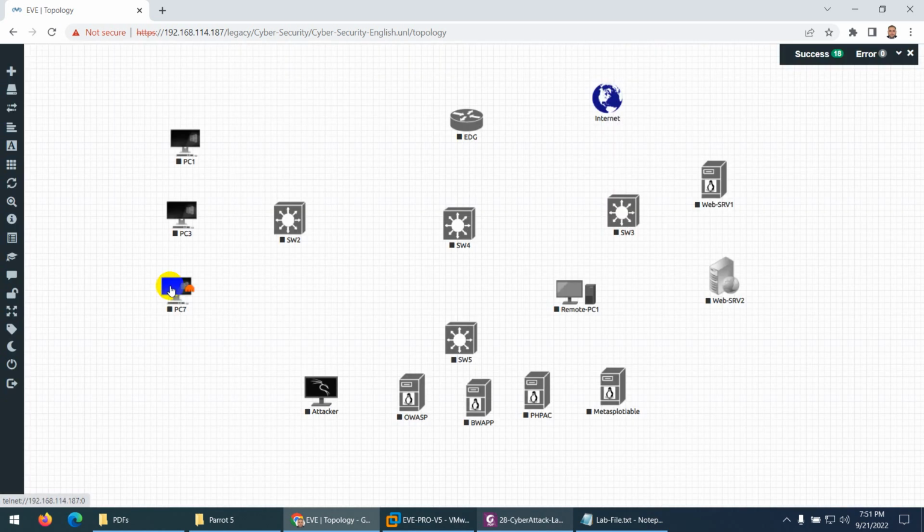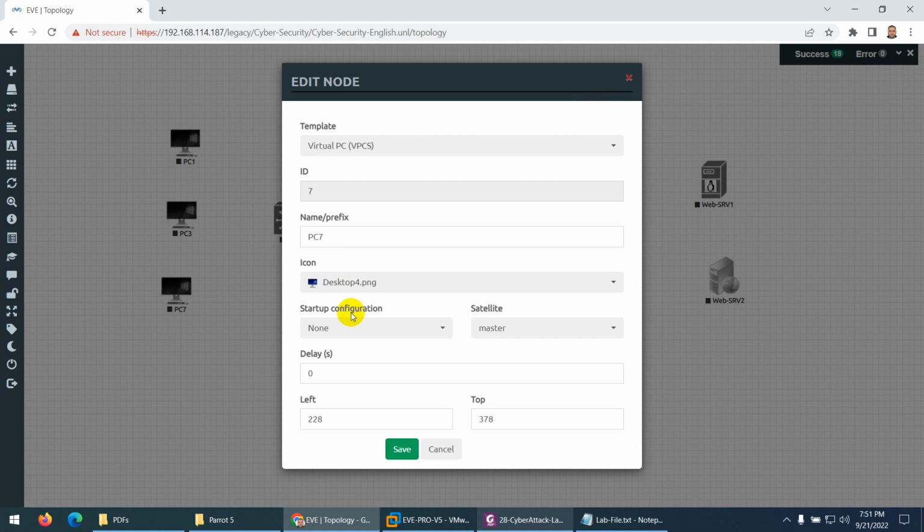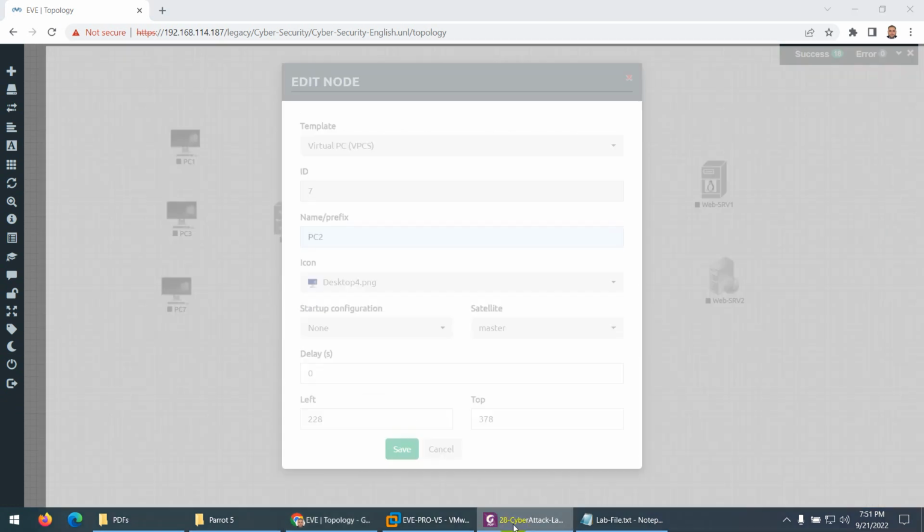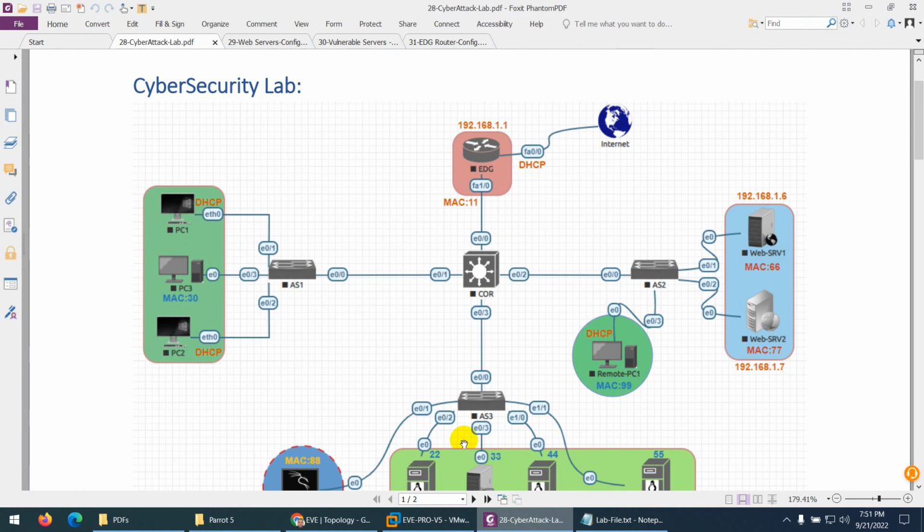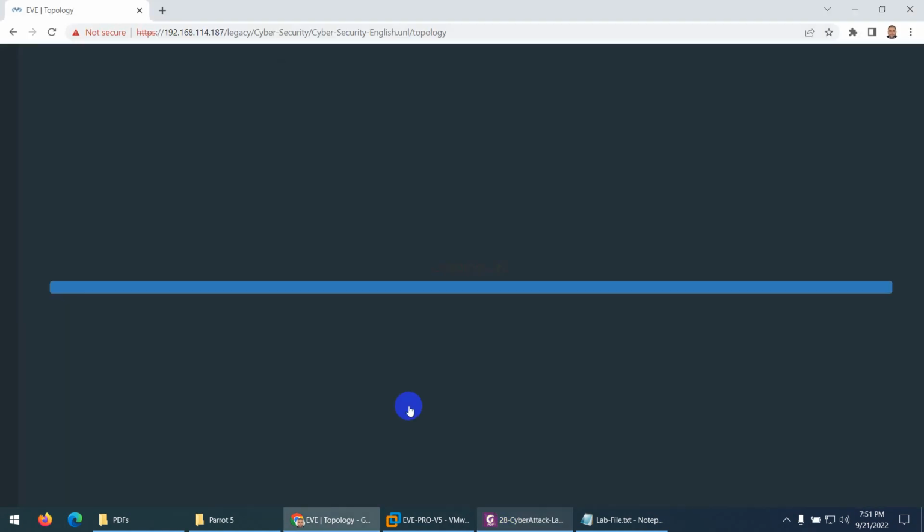And now let's change the other PC name as well, because when I dragged them, it gave them PC7. We need PC1 and PC2, and it's here. Okay, these are these two PCs. The name was wrong, so I made them correct.